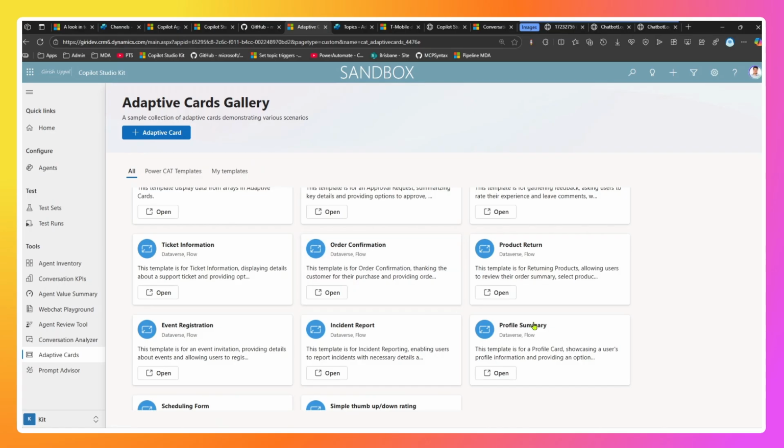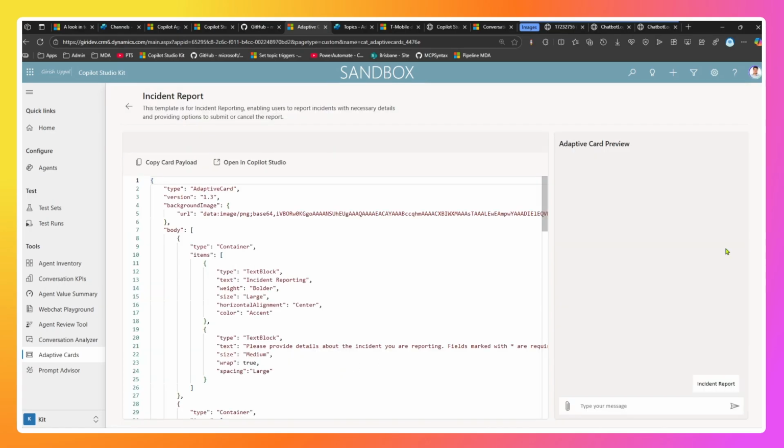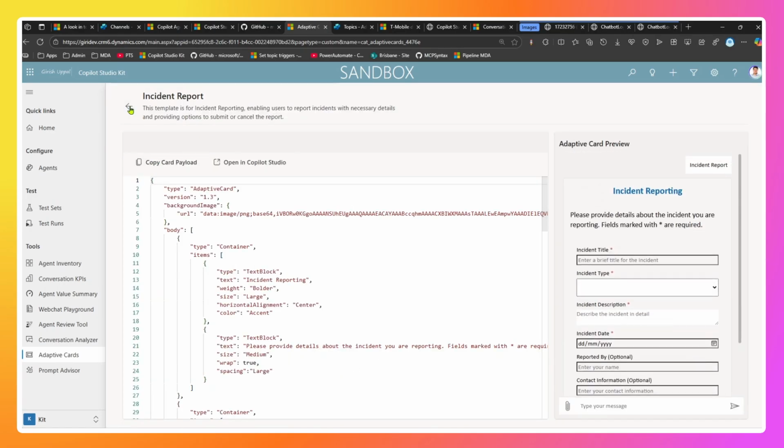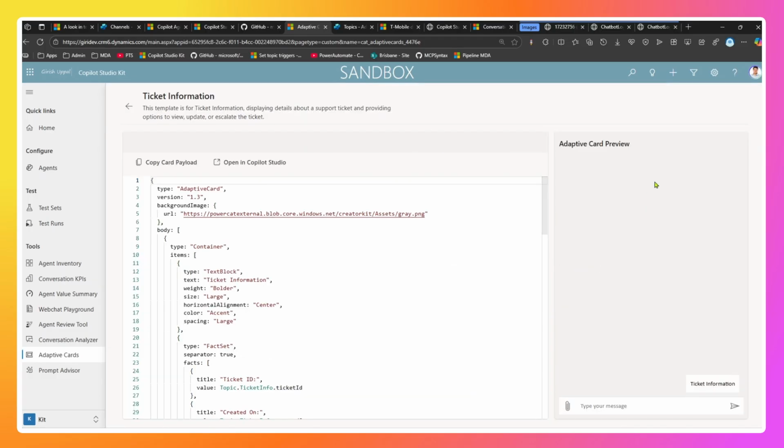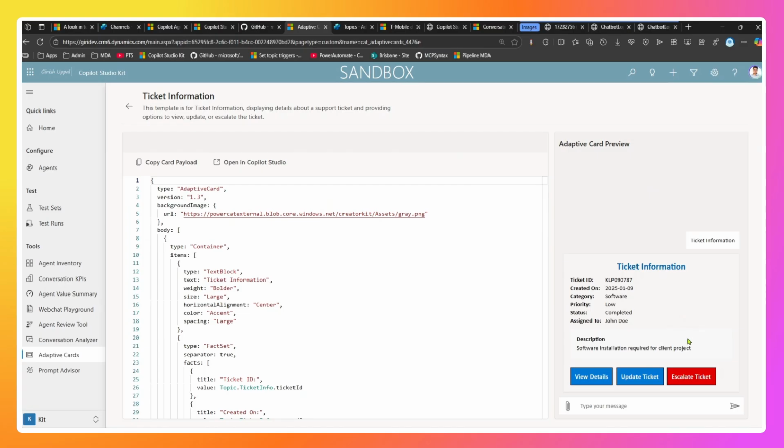There are so many adaptive cards. Incident report, you need not even build a card, it is all there for you. Just copy it, consume it. Ticket information, adaptive card, view it, copy it, and test it.